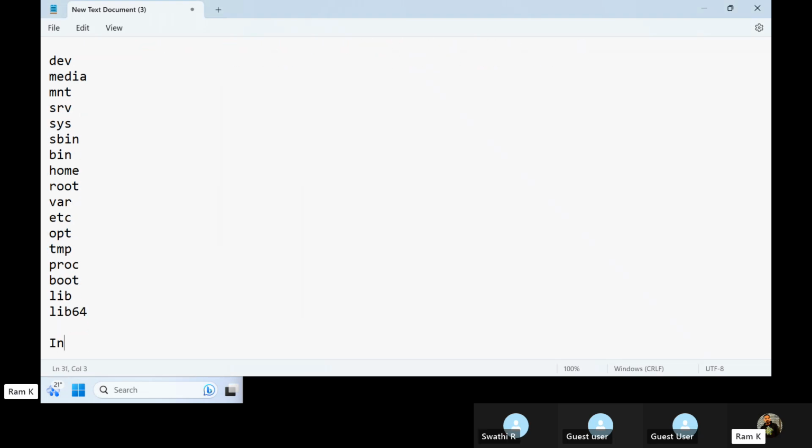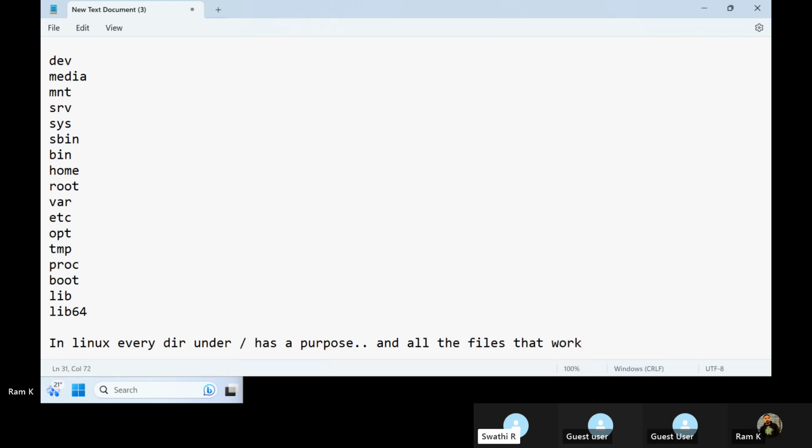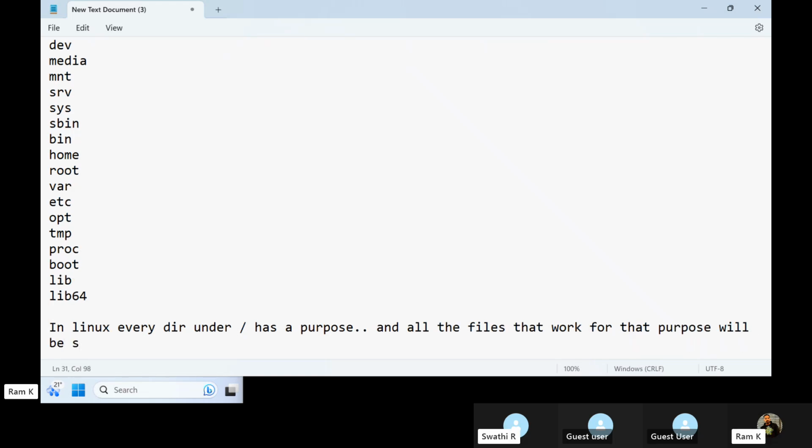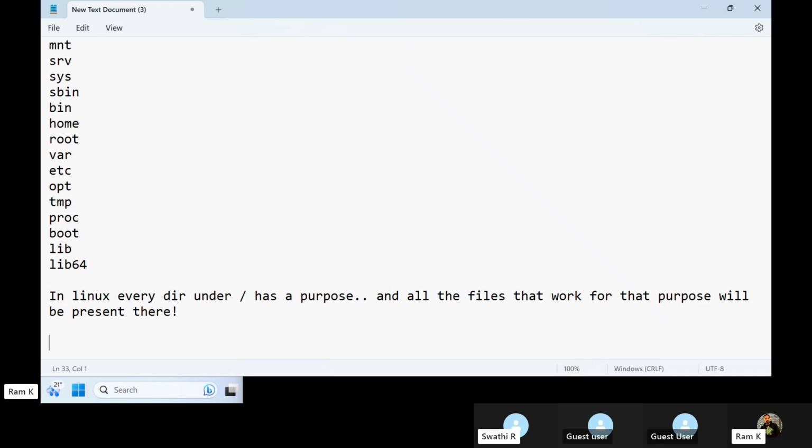In Linux, every directory under / has a purpose. All the files that work for that purpose will be present there. So let us think of something.